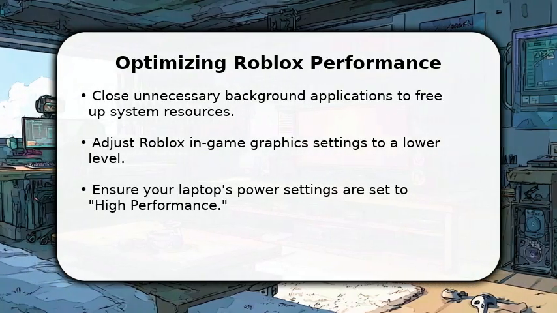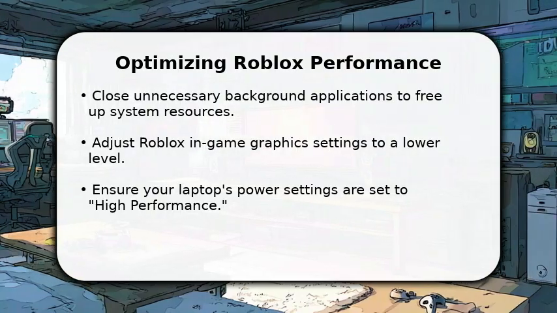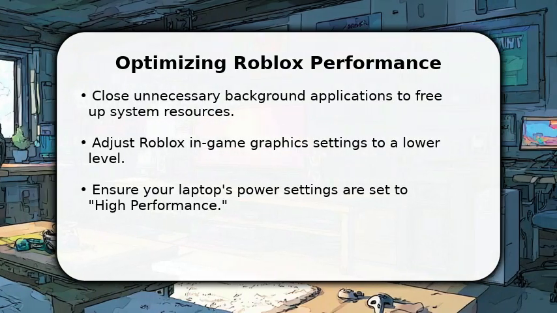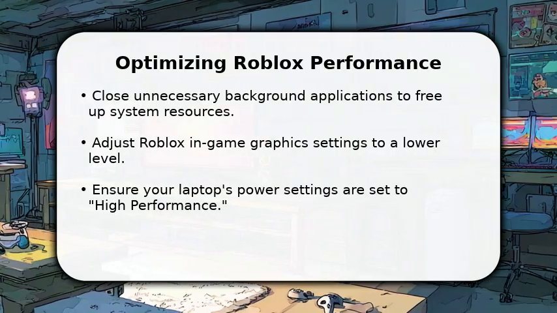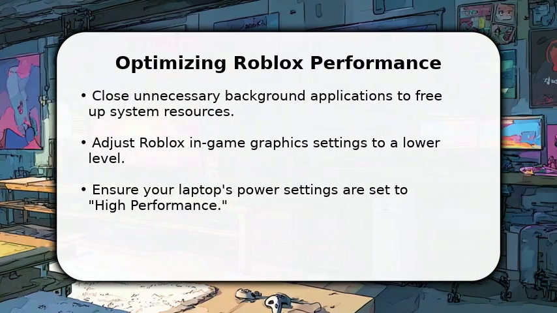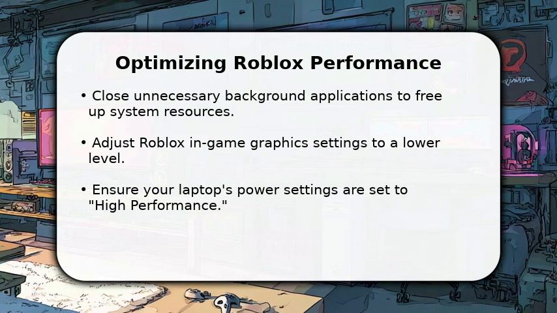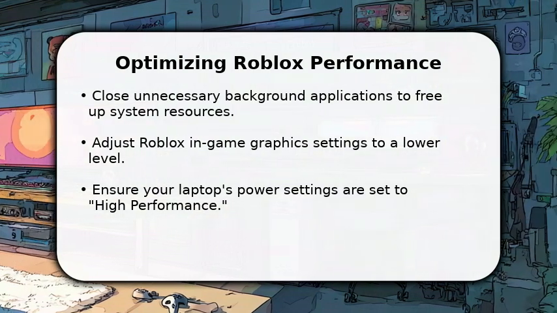Next, open Roblox and navigate to the in-game settings. Reduce the graphics quality to a lower level, perhaps even 1 or 2 bars. Finally, check your laptop's power settings and ensure it's set to high performance for maximum processing power.